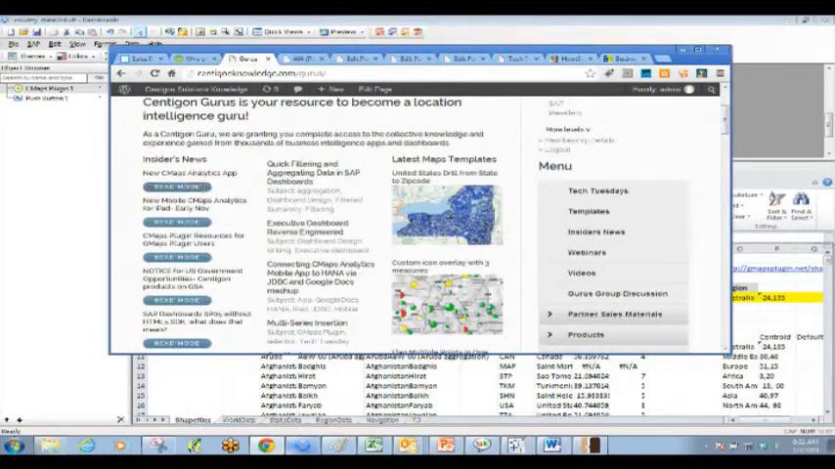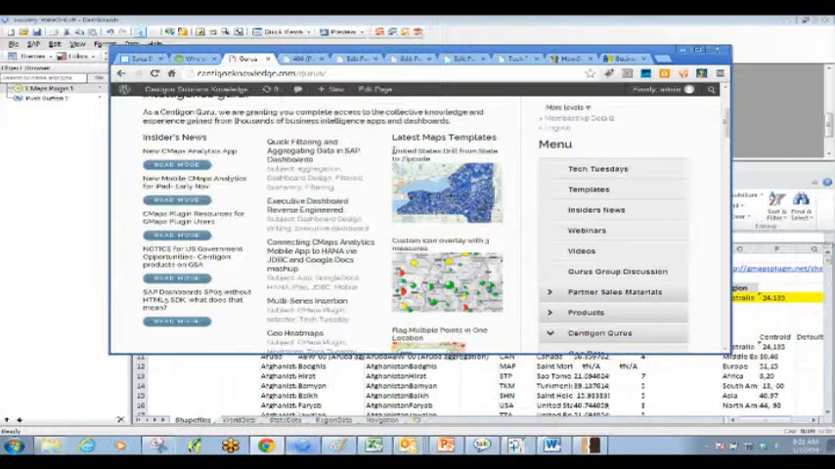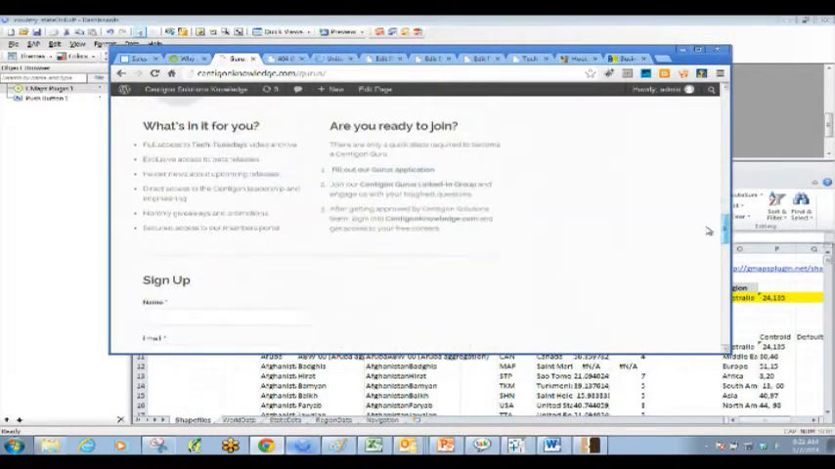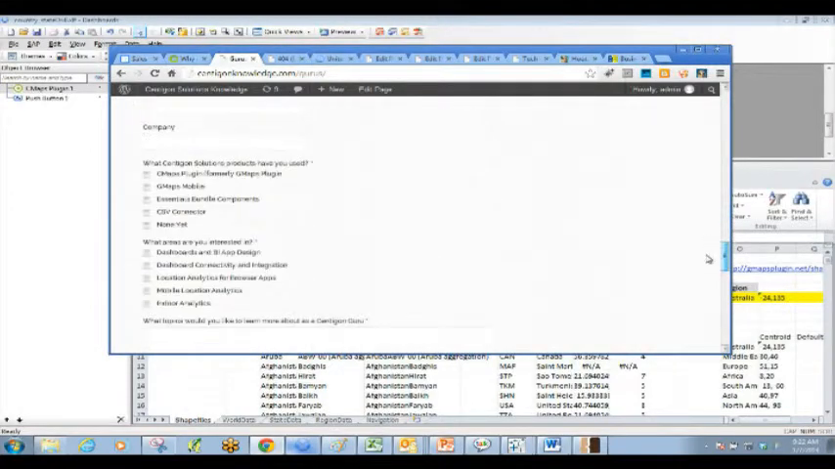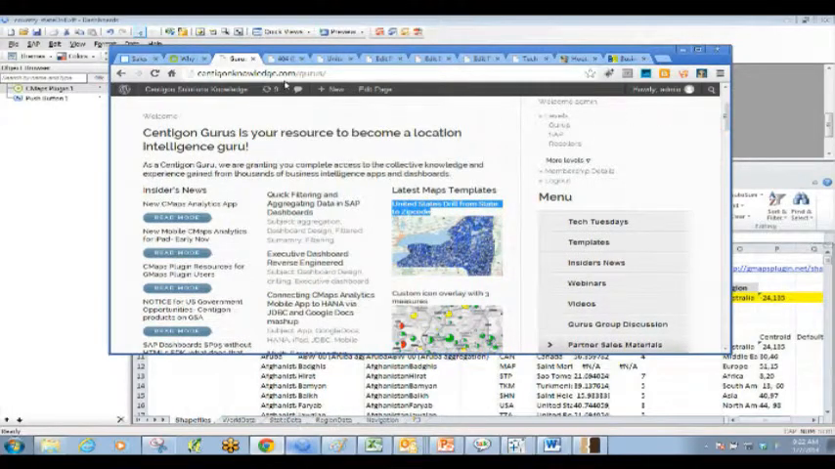You get the insider's news, you get all the latest and greatest tools. You can see here we just uploaded United States drill from state to zip code. I'll show that to you guys real quick. But yeah, you get all the latest and greatest. If you're not signed up, you'll get this, and then you can sign up, get your login info, and then you can get your hands on all these goodies. So that's pretty much it for this drill down example.